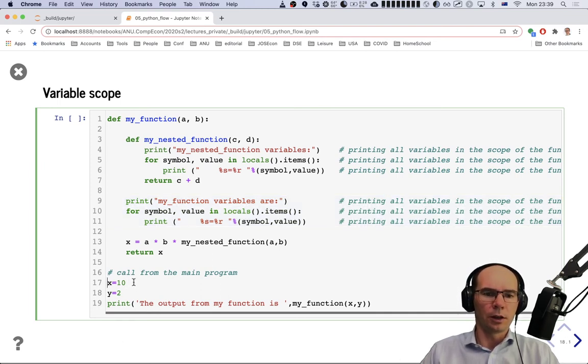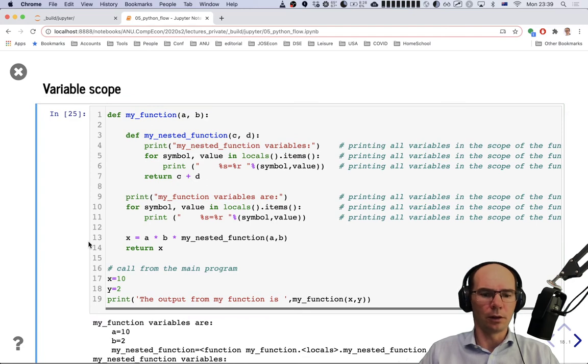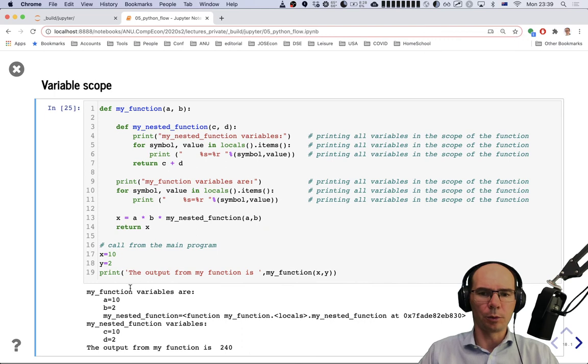And then outside, in the main program, we have variables x and y. And here we're just calling my function with this x and y. What happens to them is that my function returns a times b times my nested function of a and b. And this a and b become the inputs in my nested function, which returns the sum of the arguments. But let's run it and see which variables exist inside of each function.